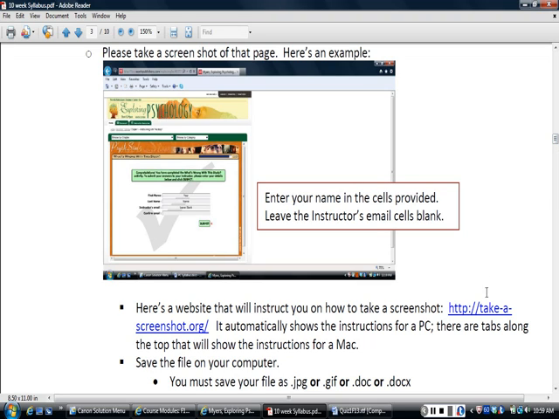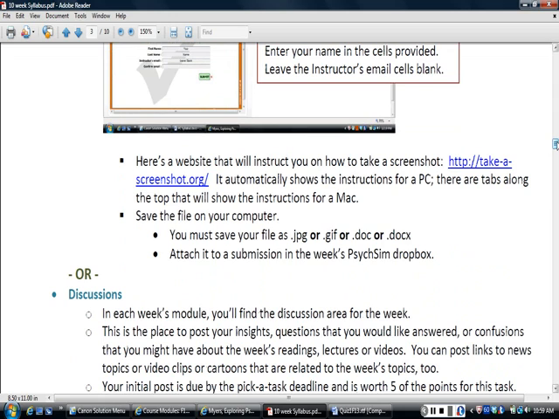If you've never done that, I've got a link here for you, takeascreenshot.org. It automatically launches with the PC instructions open. There's a tab at the top where you can click it over to do instructions for a Mac or for other scenarios. And then you want to save the file as either a JPEG, a GIF, a doc, or a docx. Those are the only file types that the system will accept. So if you don't know how to save it as that, figure it out.